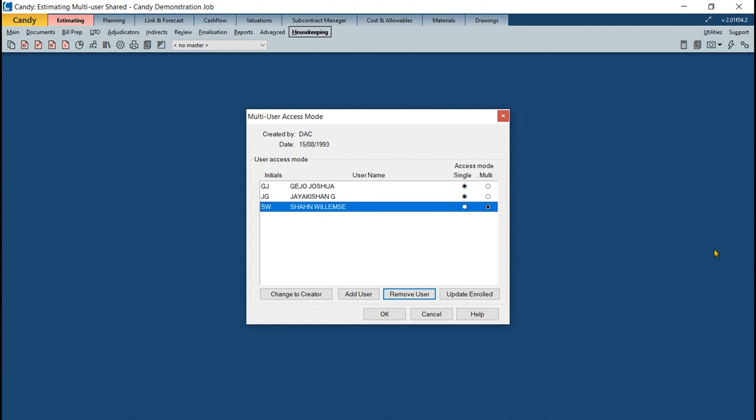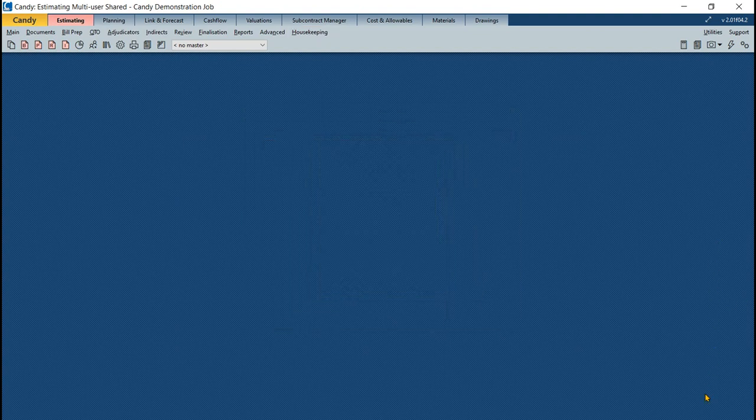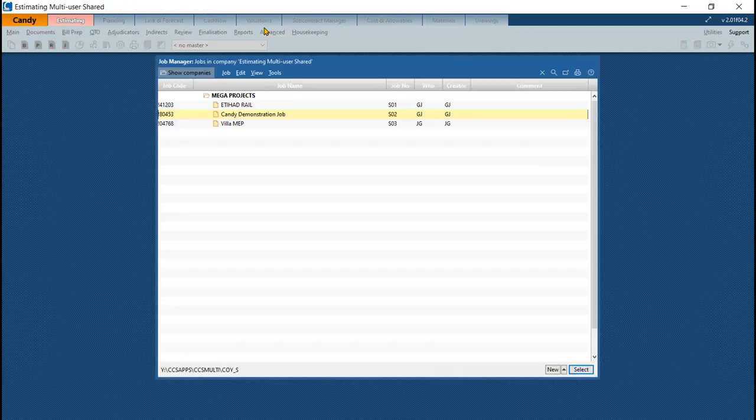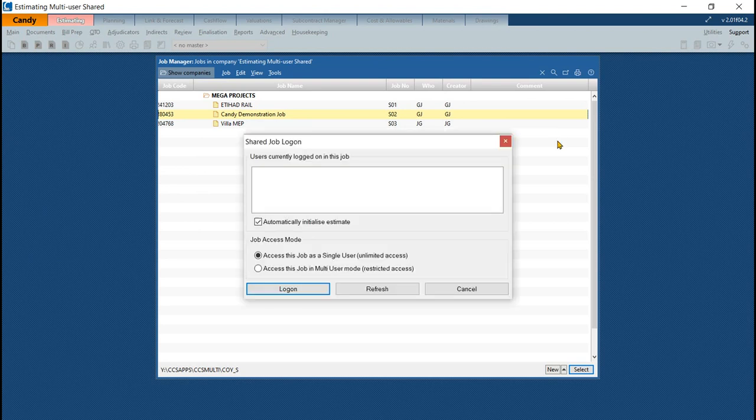So once you've given access to the users for this project, let's come out, let's click on the Candy button, and I'm out of that job. And let me go back in to the Candy demonstration job. Only this time, when Candy asked me, should I access this job as a single user or a multi-user, I'm going to select, I want to be pricing this job in parallel with Jay. I would be pricing the earthwork items on page number 1 while Jay is busy with the masonry items on page number 5. So I want to access this job in a multi-user mode. Log on.